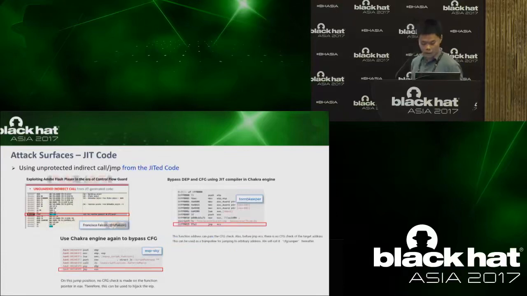So the first attack surface, using unprotected indirect call or jump from the JIT code, I listed 3 research studies on this method. Please note that all these 3 are related to register-based indirect calls or indirect jumps. So we have a call EAX here. We have a jump EAX here without CFG protection.